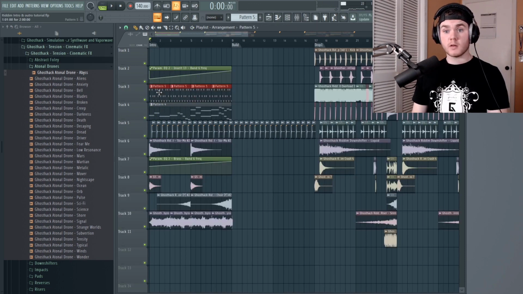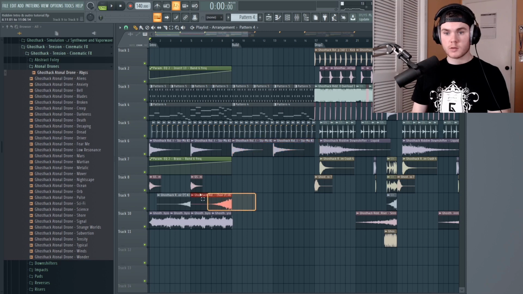And what I'm going to do here for this buildup is I'm going to duplicate those weird plucks. I'm going to take just the bottom pattern of the piano. The hi-hats are going to continue. I'm going to take these impacts, the horn stabs, and the choirs. Sure, I probably won't use this choir right there. And these can also continue.